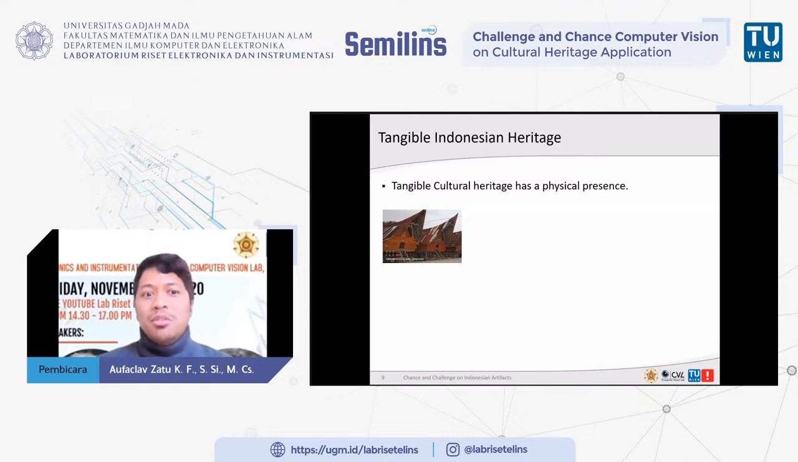So for example, in Java, we can find a keraton or something like that. They give a connection about the story of the houses themselves, why this room has something like this, and there is some decoration in there or something like that. So it's a nice challenge for them.